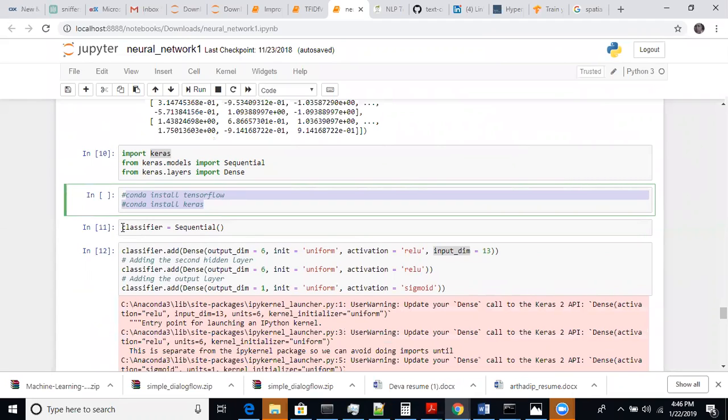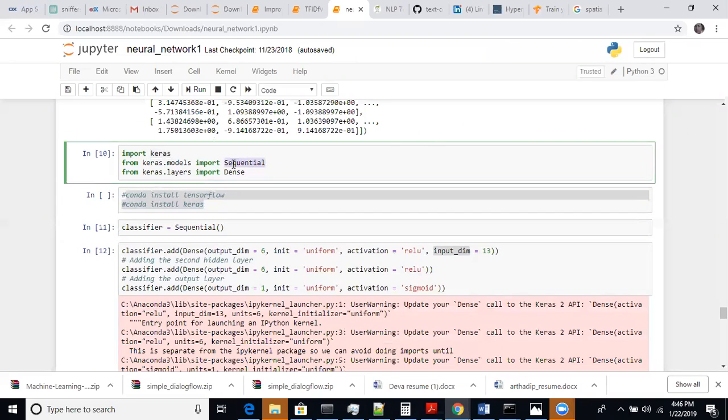So there are a few steps: import keras, and from keras.models import Sequential. Sequential is the very basic implementation of neural networks. This is plain data, so we are using the Sequential method. When we use CNN and RNN, obviously we'll have different techniques. So from keras.models import Sequential and from keras.layers import Dense. These two are required essentials.